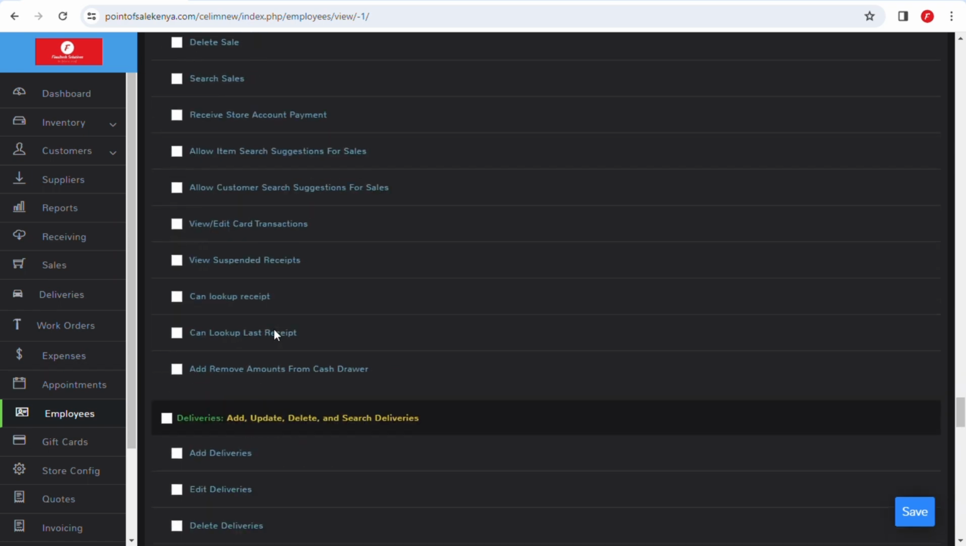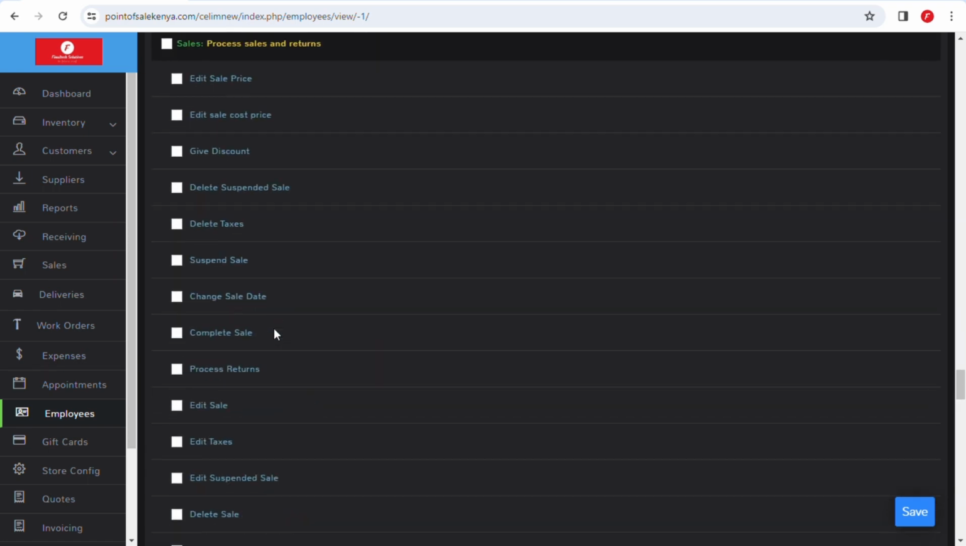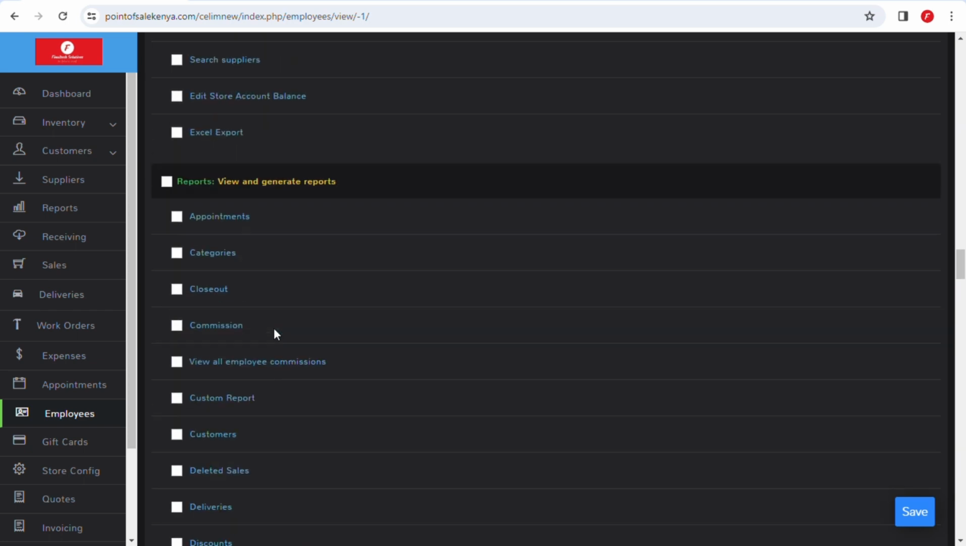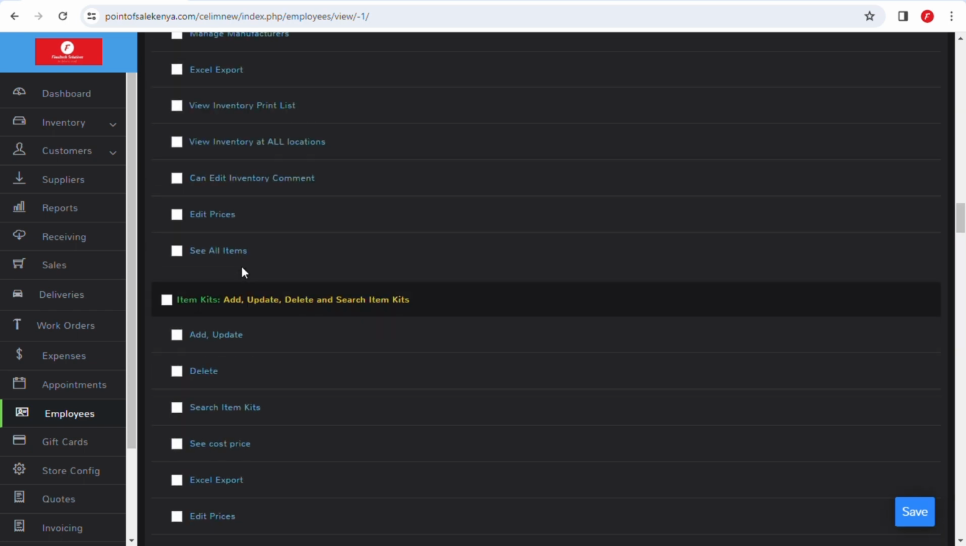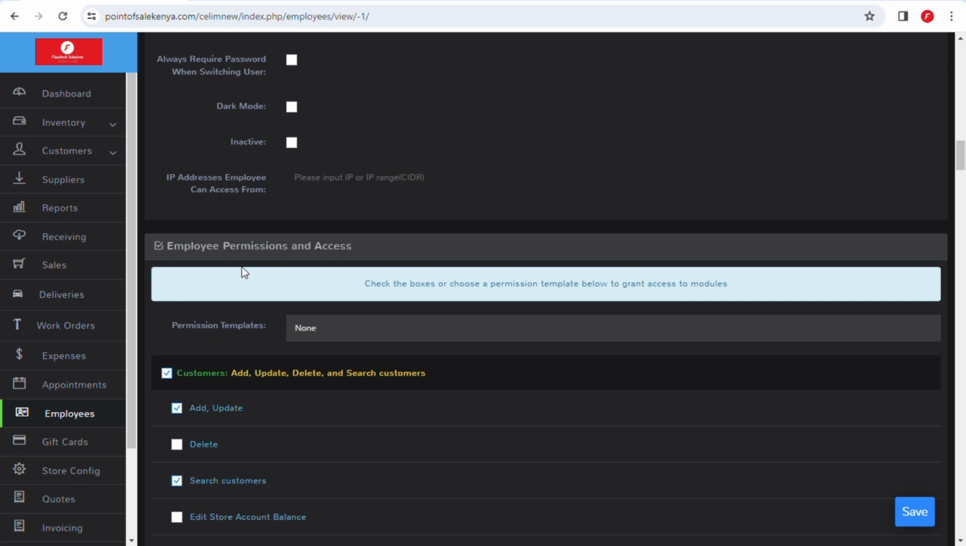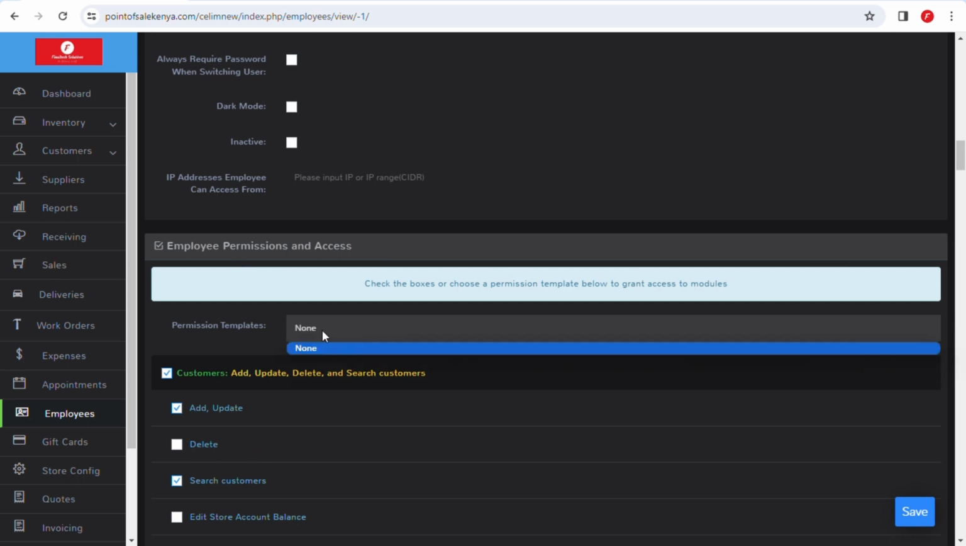So there are so many rights. They are related to reports, to items, to suppliers, to customers. There are all kinds of reports. Once you have done that, if you have 2 or 3 or 4 employees that have the same rights, you just create a template.